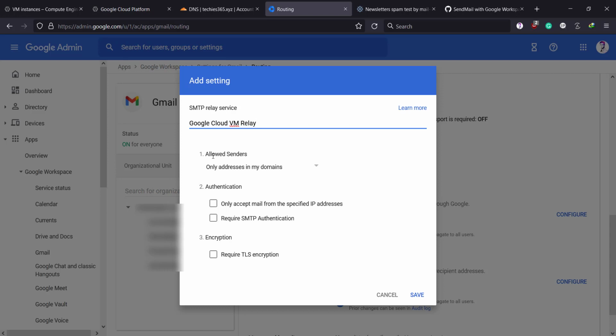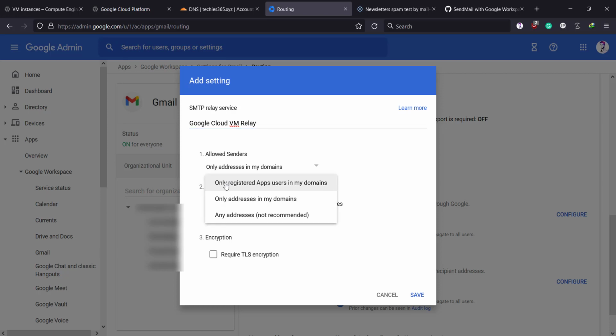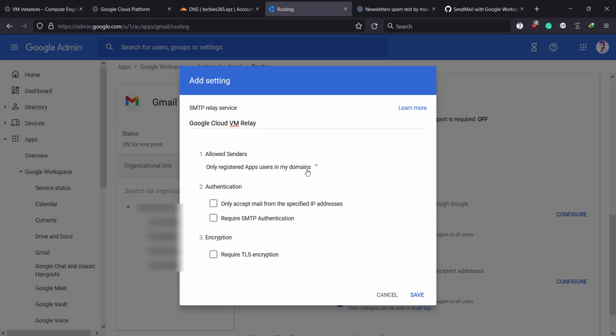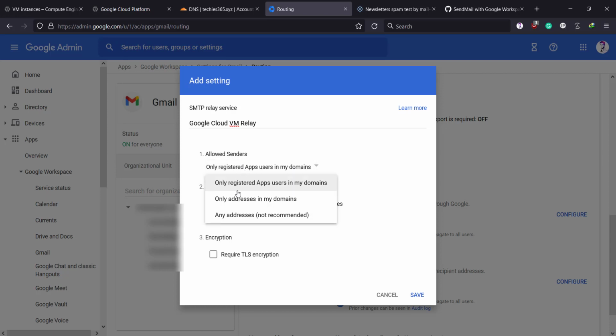Google Relay. And here's the important setting: allow senders. If you select only registered apps and users in my domain, it means only a user registered under your domain can send mail. In my case, I'm using mn@directdigital.com, so I can send mail if I select this one. But let's just say xyz@directdigital.com, a non-existent user, that user cannot send mail if I select this option.